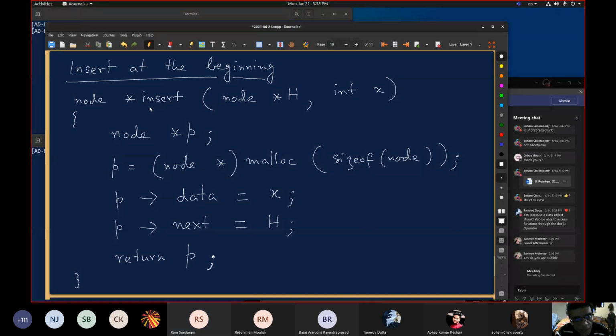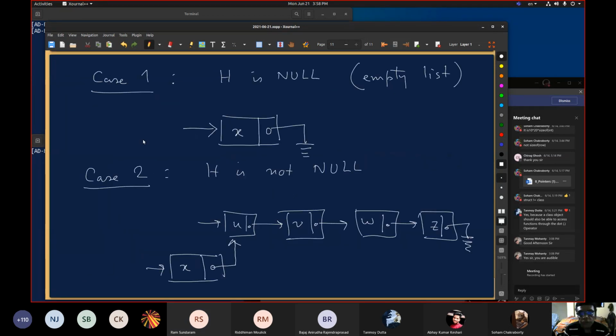Yes, insert at the beginning means this new structure will be there, and its next pointer will point to the old header. Okay. Yes, sir. Okay, so how do I call this from main?